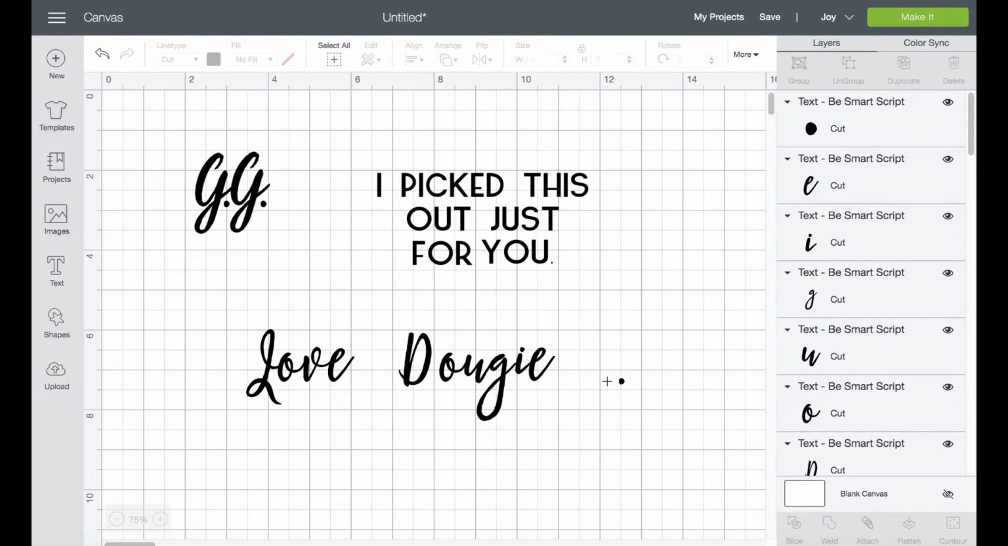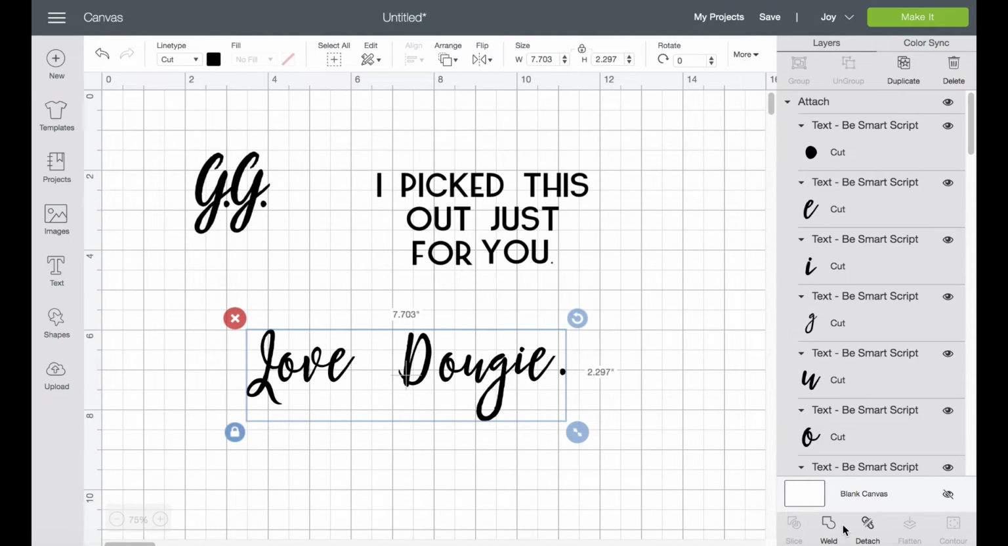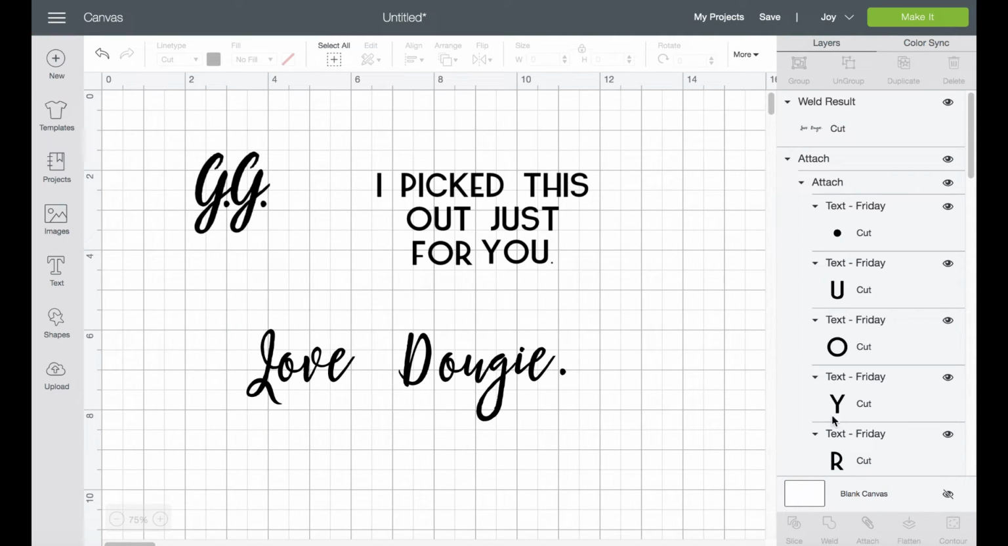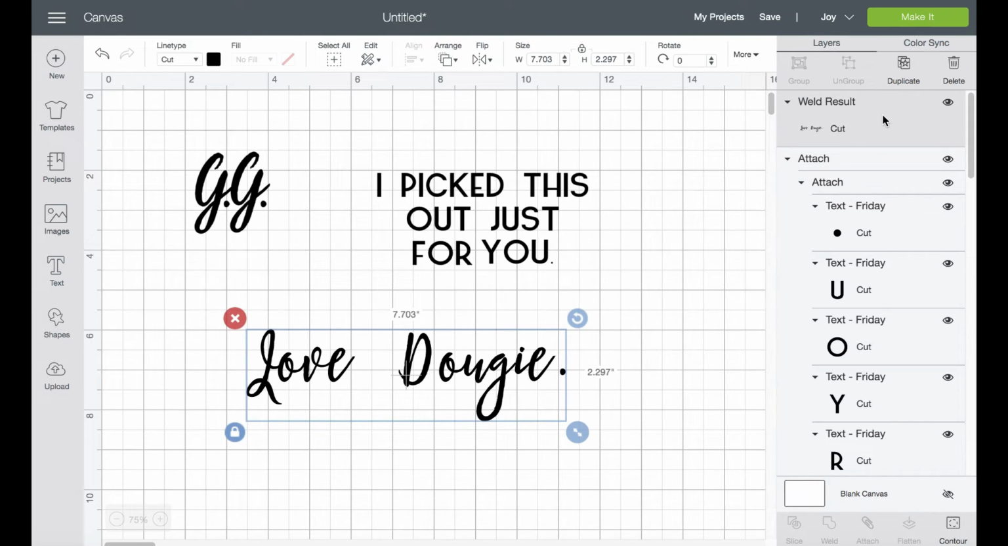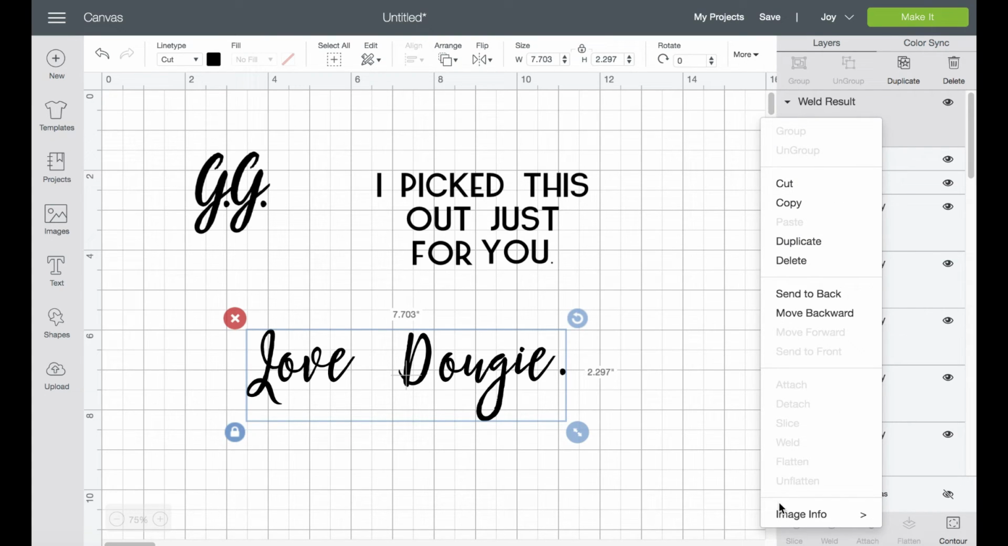So I'm just going to finish moving these over here quickly, and then we're going to select them all, attach, weld, and then you can see from the beginning there, we're back at the same problem where the weld result doesn't show the font anymore. But again, just to show you, it'll always be here down in the image info.